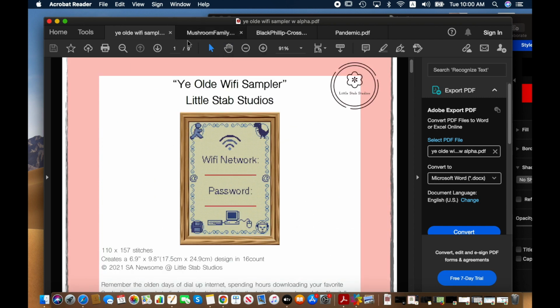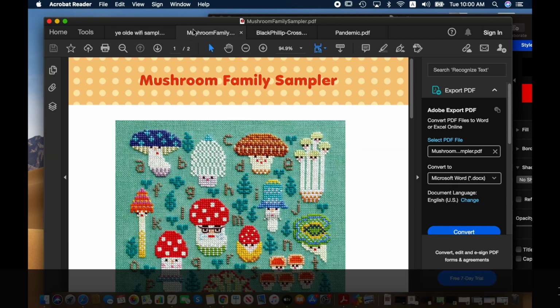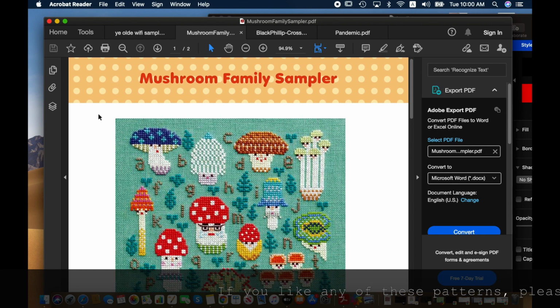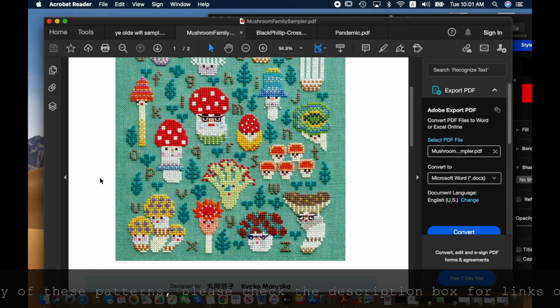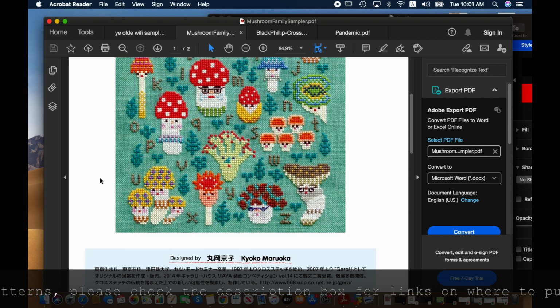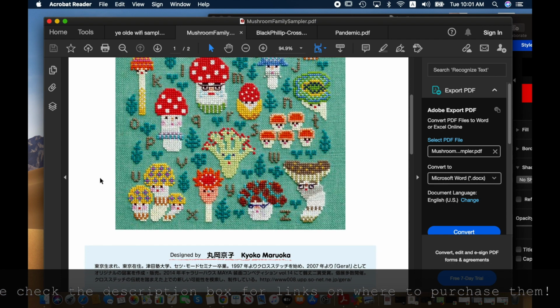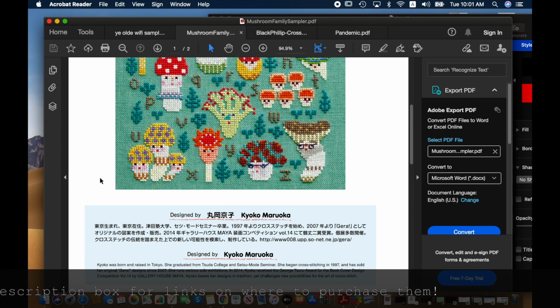So I wanted to show a few covers from other designers. I'm not going to be showing the patterns at all, only the cover pages. So I wanted to let you guys know that about copyright. I have purchased all of these patterns. So this is the Mushroom Family Sampler, and this is from one of my favorite Japanese designers. This is by Kyoko Marioka, and she designs as Gera.